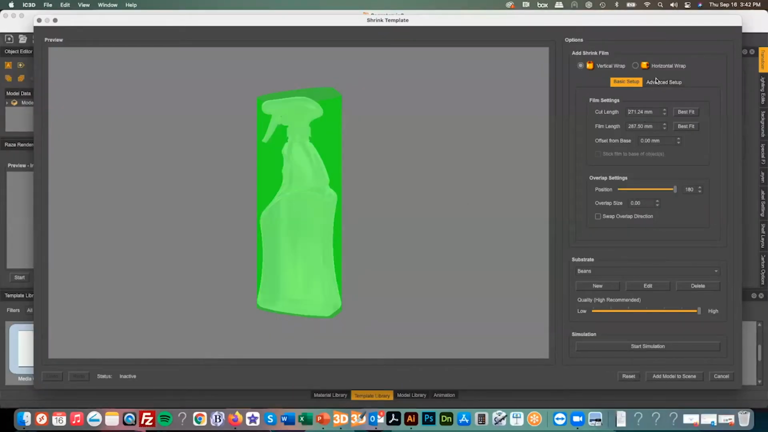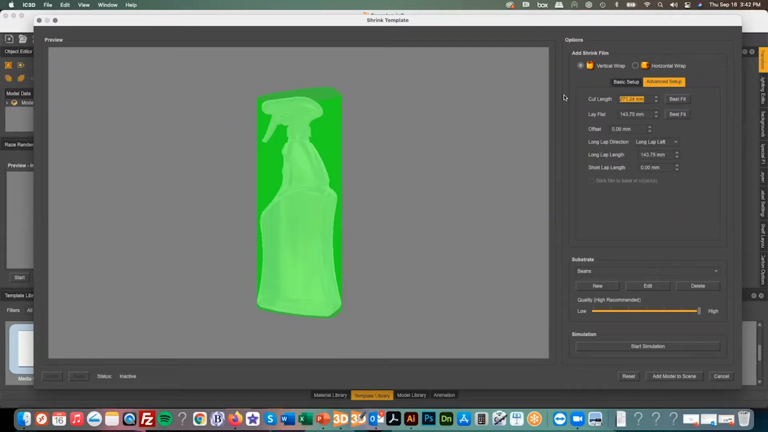So again, inside here, we go to our advanced setup. Our cut length here is 218, as specified on that CAD drawing. Our lay flat area was 181, as specified again on the CAD drawing. The offset is -3, as specified on this. Sorry, I didn't point that out, but it is. I can show you in a minute.